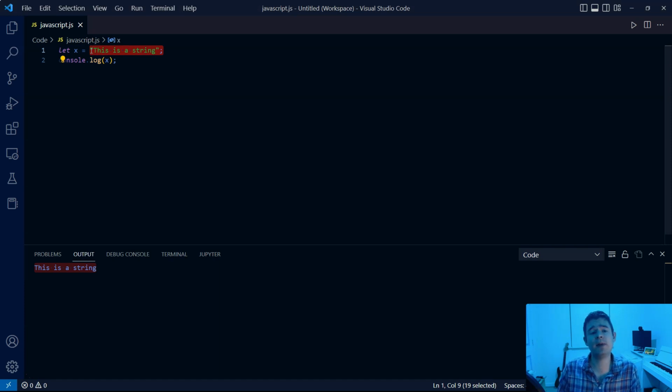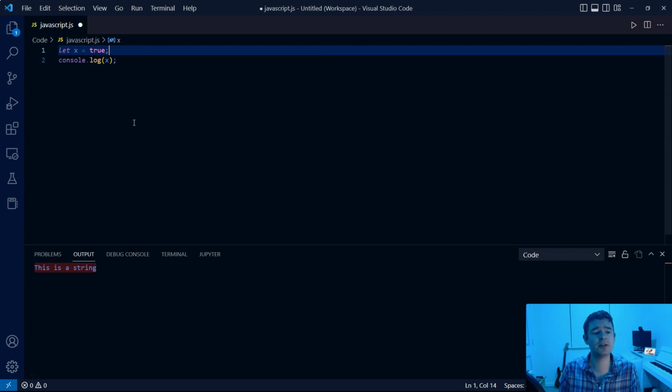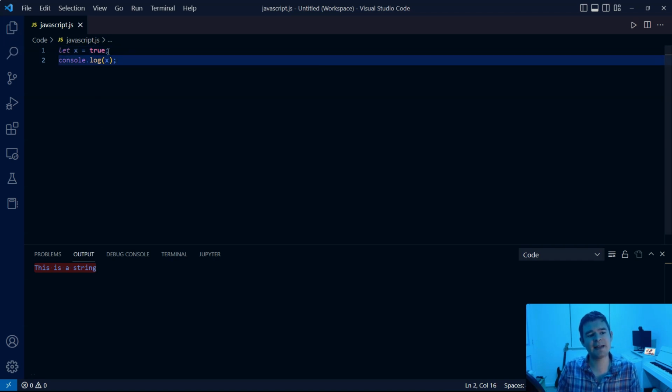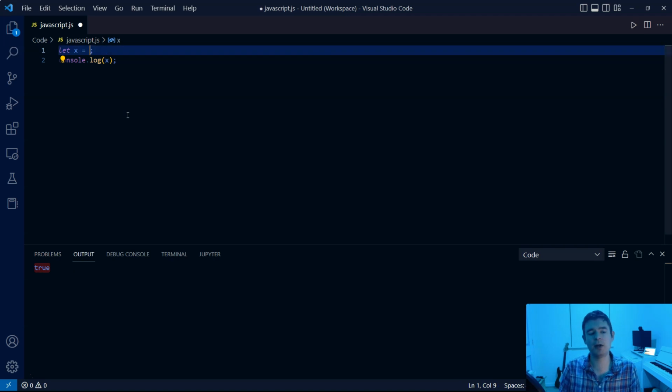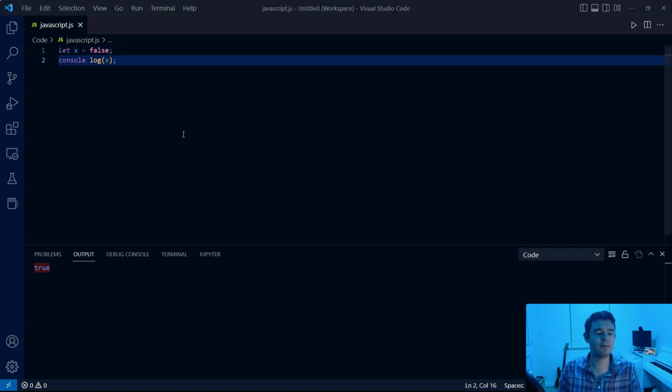Another type of data that can be stored in a variable is what's known as a Boolean. And a Boolean is simply a true or false value. It doesn't need to be placed inside quotes. So we put here let x equals true. Let's run the script, and we're console logging true to the screen. And on the flip side, we can also set a Boolean to be false. If we run that, we get false echoed to the screen.